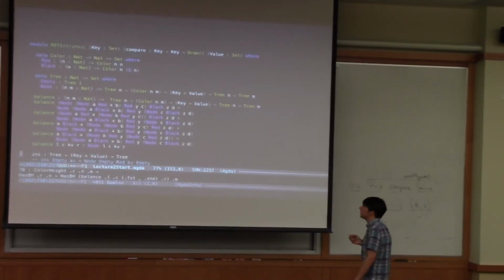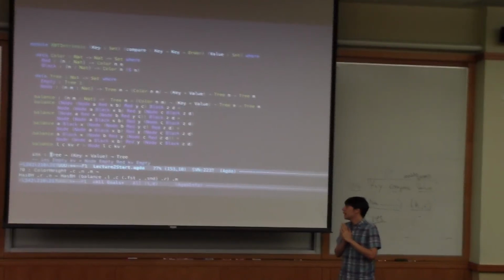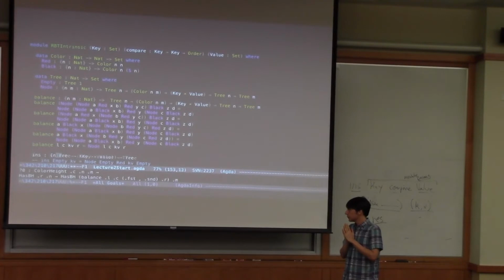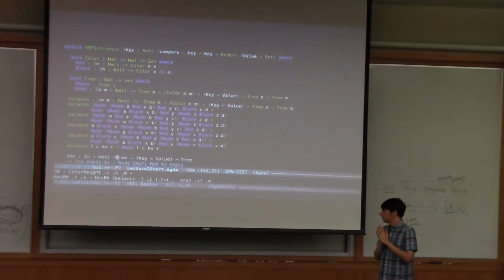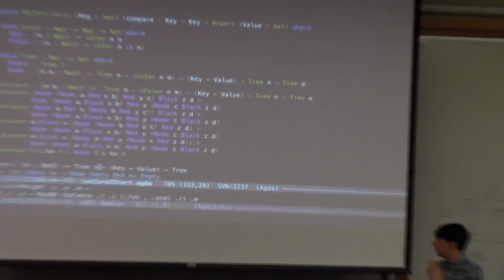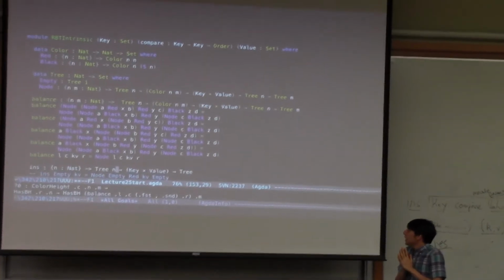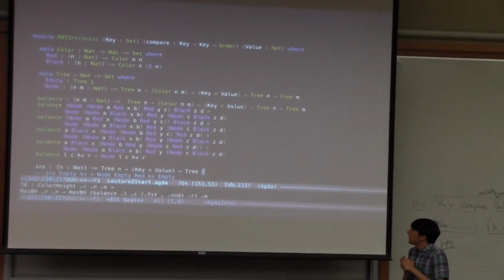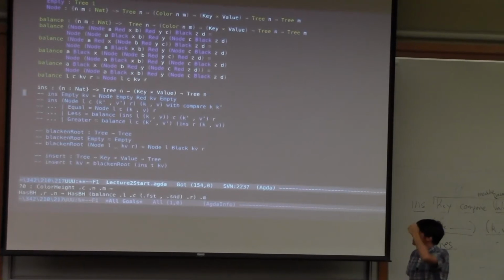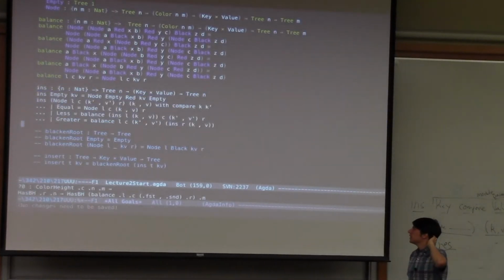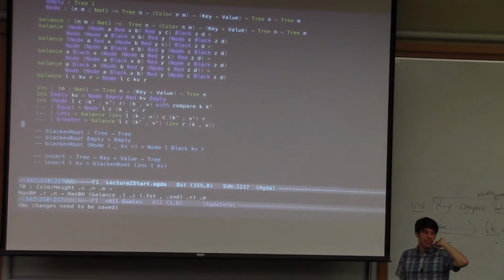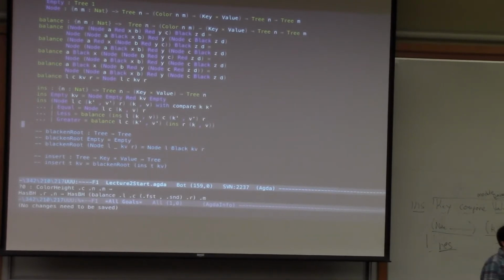So what's the spec for ins? It's that for any tree of black height n, what you get back is a tree of black height n. OK, so let's uncomment, and then we'll fix the type errors. OK, fixed. The proof for ins had exactly the same structure as the code for ins. So if you just carry these numbers around in the background, the same code works.